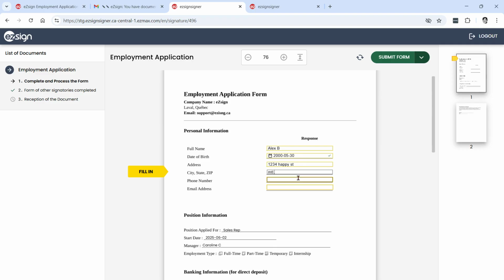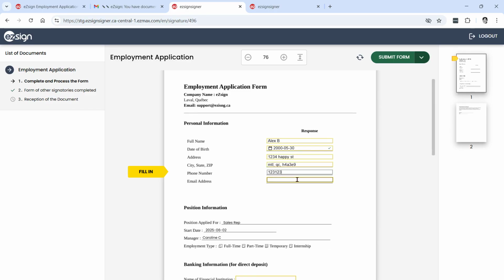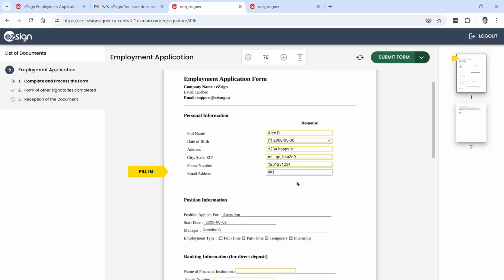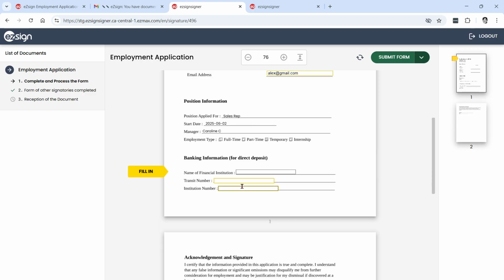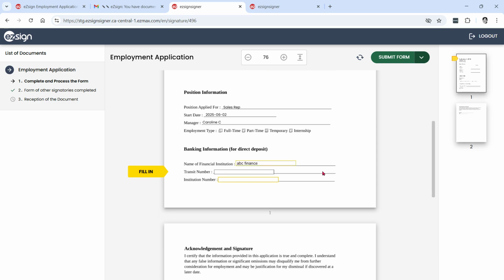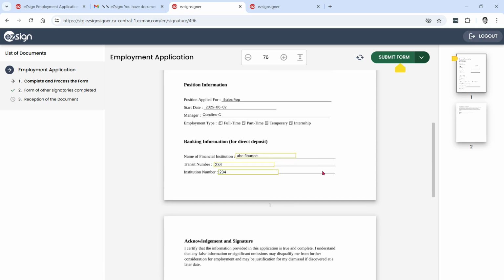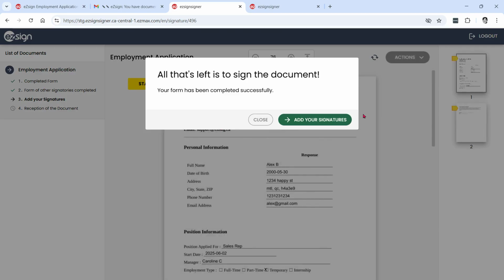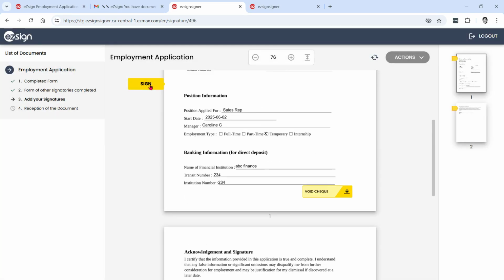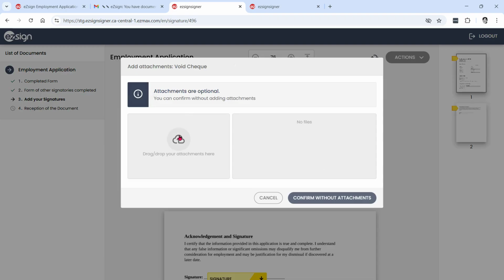The city, Montreal, Quebec, H4A3E9. Phone number and email address. There we go. Okay. Next, financial institution. So ABC Finance, transit, institution. And up here, he could simply hit submit. And now the document PDF is completed, and he can now go ahead and add his voided check.